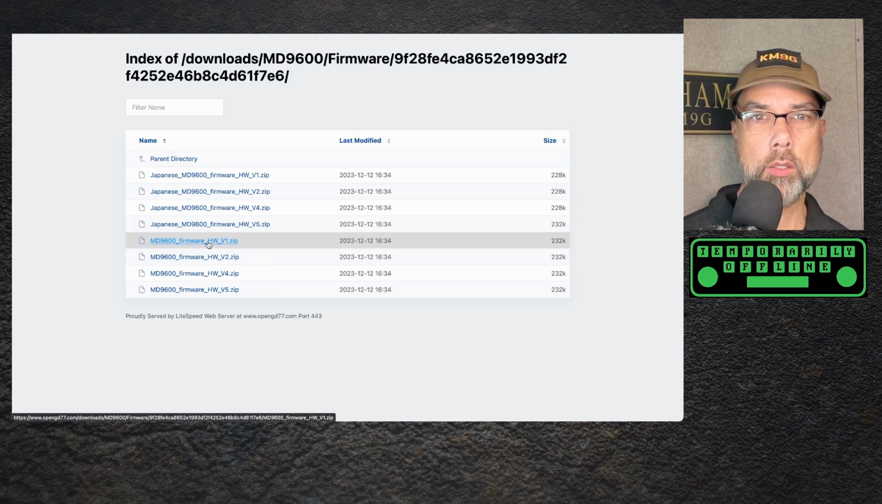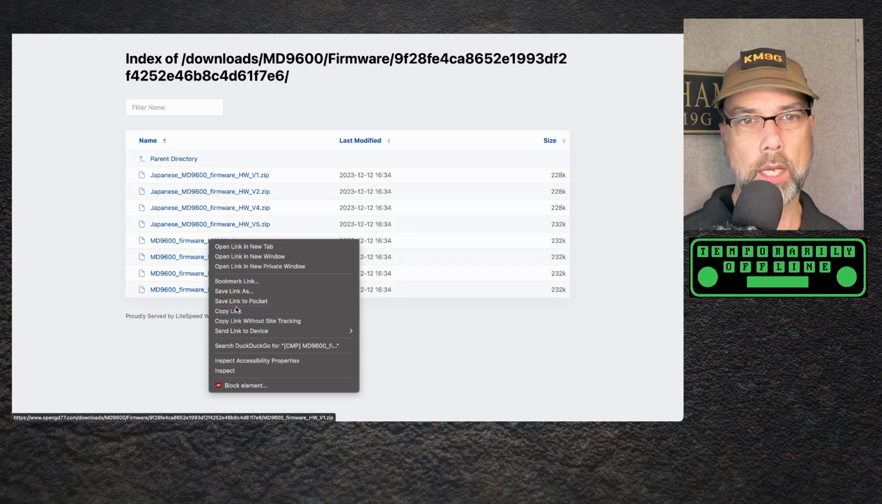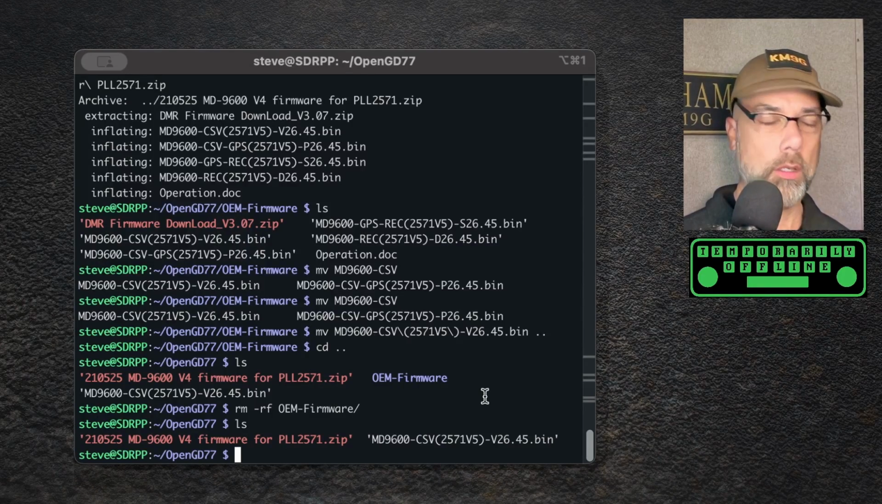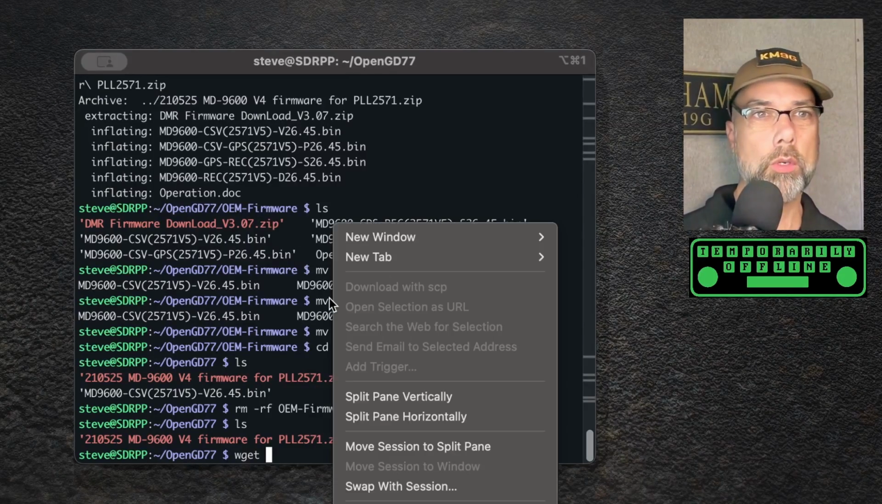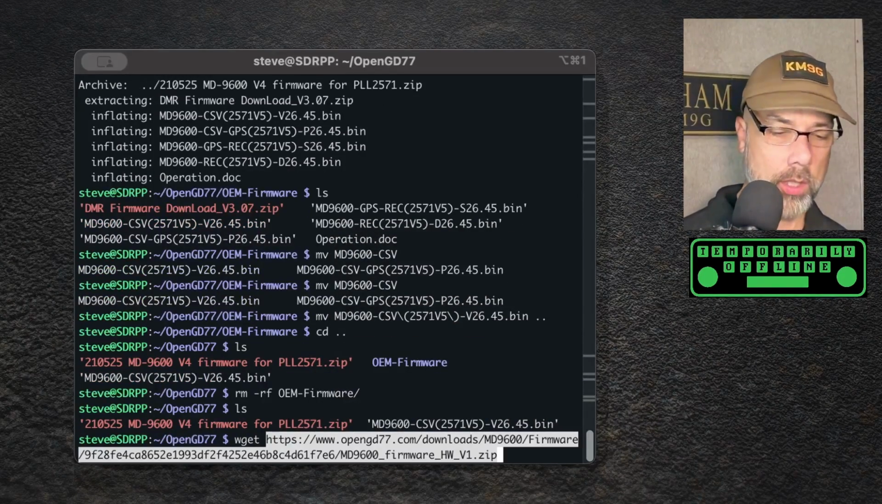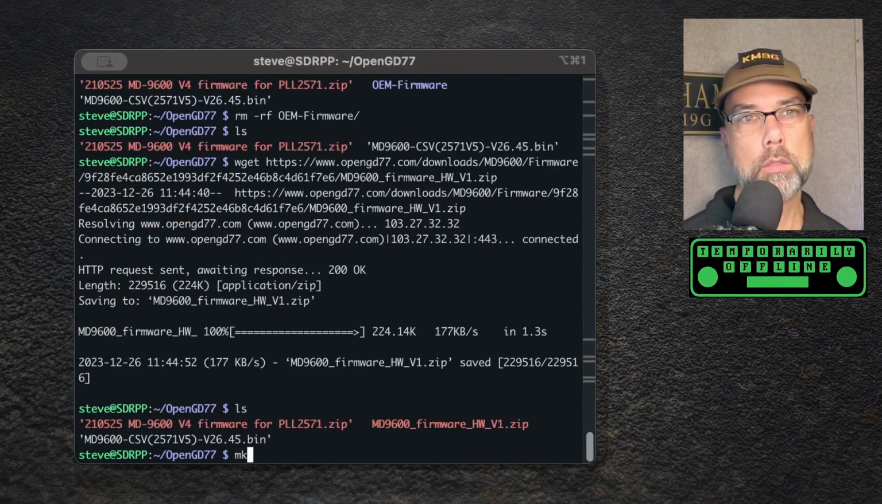And let's see, I'm going to download this version 1. So I'm going to right click on it, copy the link, and go back over here and do wget, or I could use curl. I'm going to paste in that URL, and now we're downloading. And we're done. Let's take a look at what's in that file.